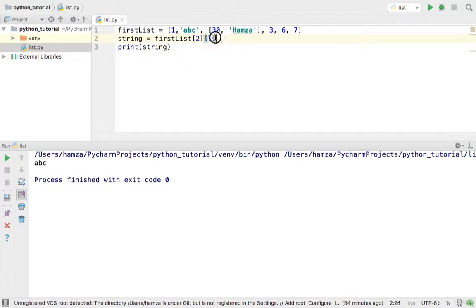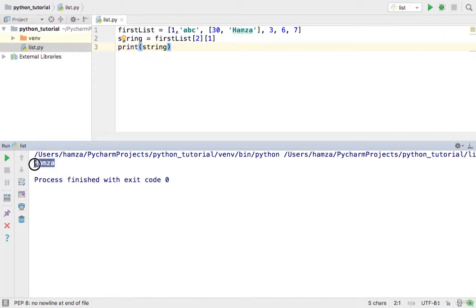So what I am saying here is, in the first list, go to the index 2, then inside of that index element, go to the index 1. So on index 2 we have this list, and on its index 1 we have Hamza, so it should print Hamza. As you can see, it printed Hamza.